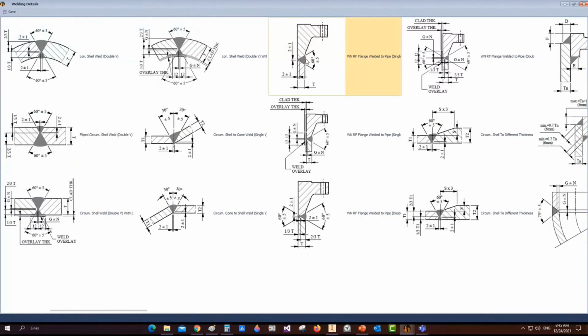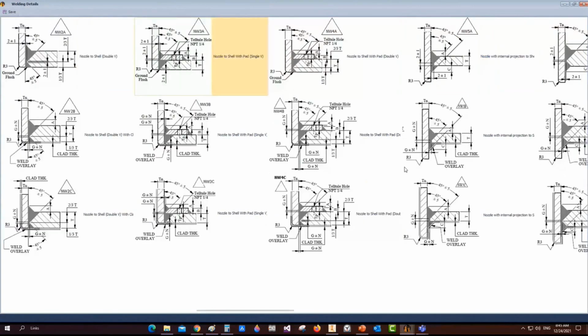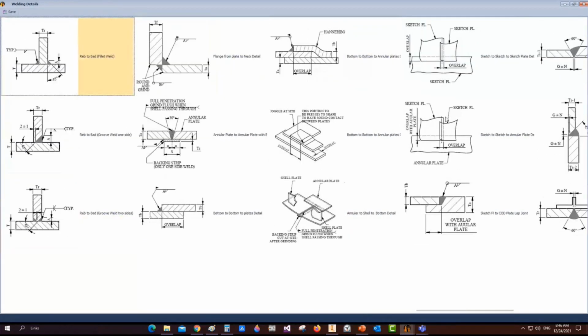The flange connection, and here the elbow weld. Okay, we have a nozzle with reinforcement pad, and we have a nozzle with internal projection with reinforcement pad. So if we come here, we have a nozzle with internal projection with reinforcement pad. Okay, and for other details like the nameplate or other attachment clips, the clean-out door flange weld detail.